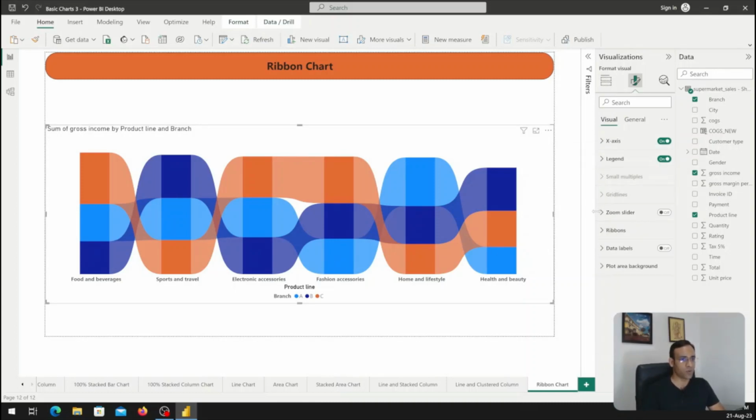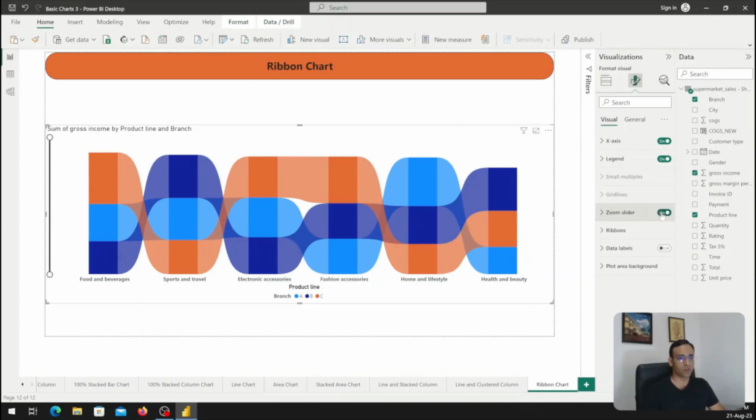What else can we do? A zoom slider. Can we include the zoom slider? Let's try it. Okay, once we include the zoom slider, we can see it is included on the y-axis, because on the y-axis we have provided the numerical value. It's not the categorical value.